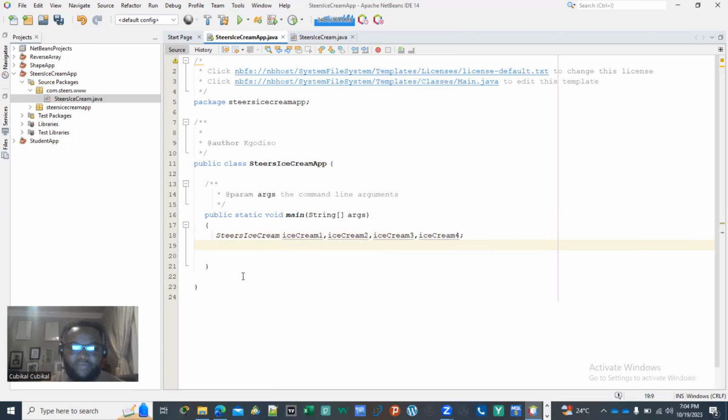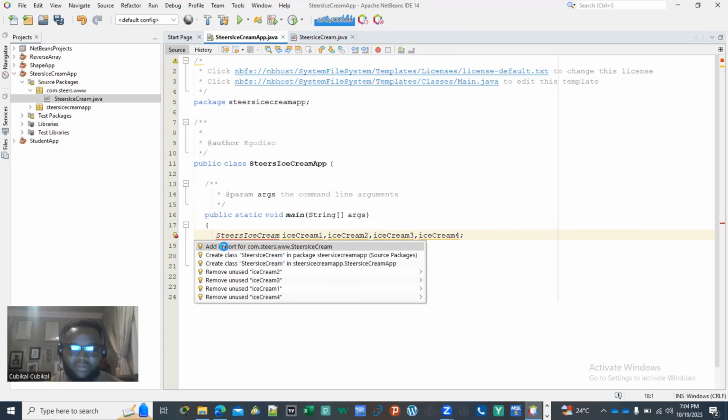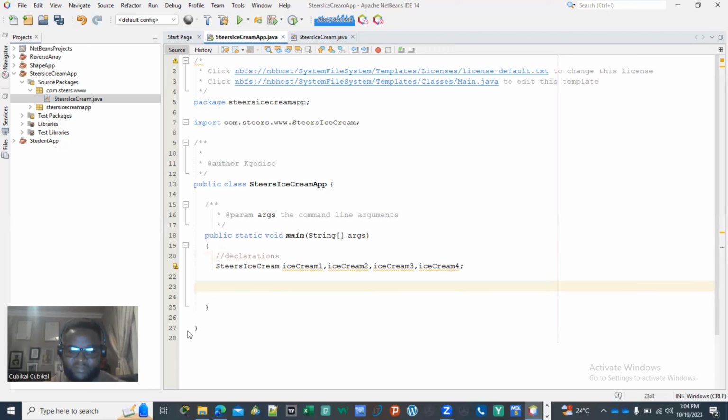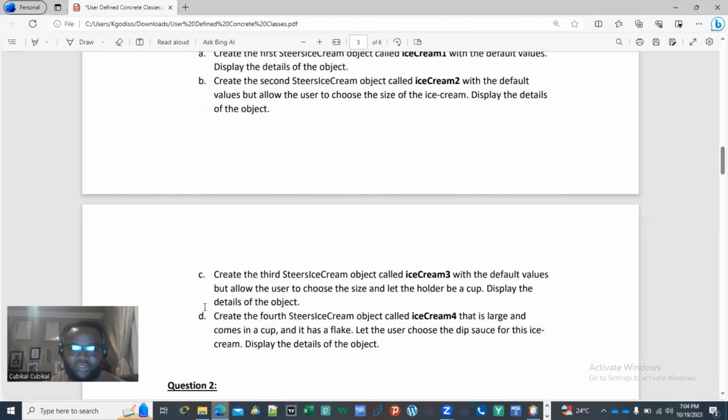So now, once you have that, we need to import here, fully import the package, the full package name, and then that's the name of the class. And after having this, here are the declarations. And now we need to create those objects.